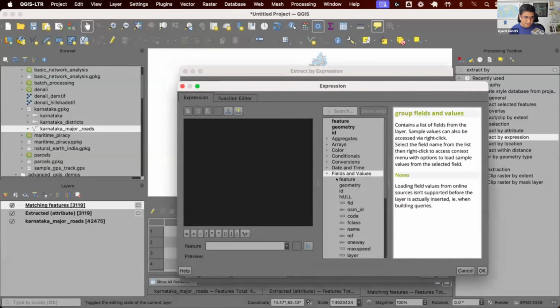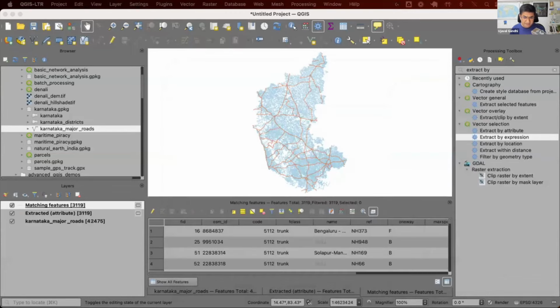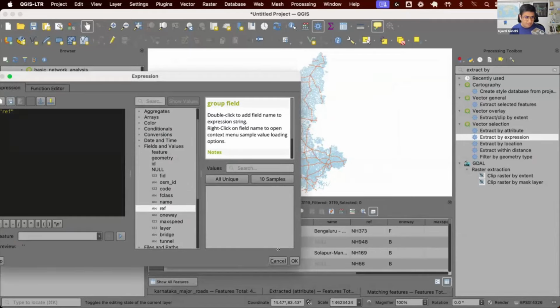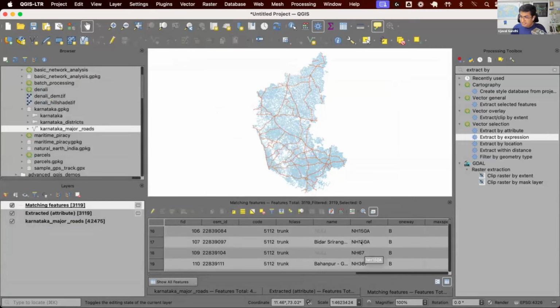We have our ref column, and the ref column has many different types of national highways. So let me just cancel this. So you can see there are a lot of different structure of the national highways. Some of them have just numbers, some of them have character at the end. What if you want to match a specific set of national highways? Let's say I want to match all the national highways which end with A. Right? And that becomes suddenly difficult.